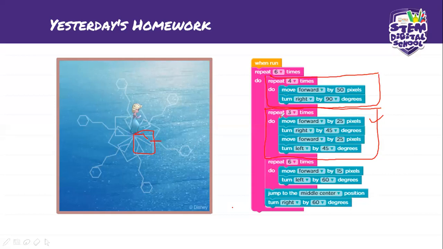So let's go through them step by step. She moves forward 25, turns right. I did it again. Seems like I'm a little bit asleep still. Move forward by 25. So there she moves, turn right by 45, and then move 25. So she comes down a little bit, turn left by 45, and then the loop is going to start over again. So that's just this first little bit, and then she turns left, and she faces the same direction she was. Then we're going to repeat that action 3 times.